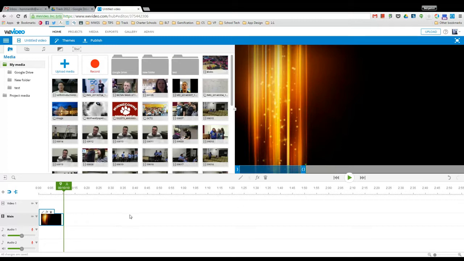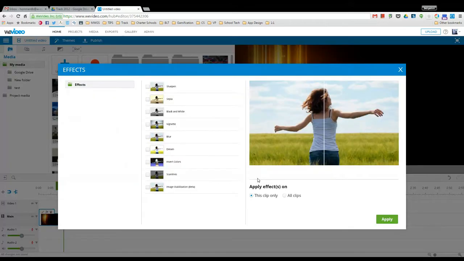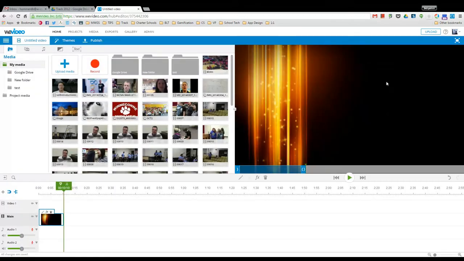A couple of other new features besides the screen capture, which are kind of neat, include this little effects button. Both in the clip in the timeline and underneath the main preview window, you now have an effects button, which allows you to add different effects to your video very, very quickly, which is nice.